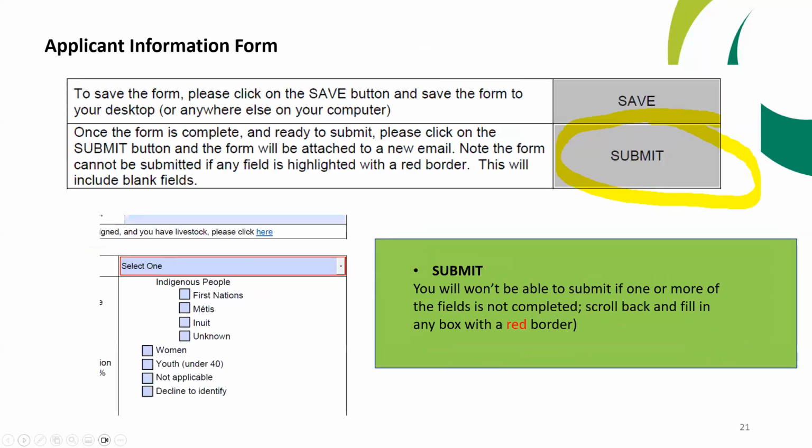Once you've entered all the information in the applicant information form, which will be now on your desktop, you want to click submit. If you have missed filling out one part of the application form, it will not allow you to submit, and you will have to scroll back up to fill that in and try and submit again. There might be more than one box, but there will be a red bordered box if you haven't completed some part of the form.